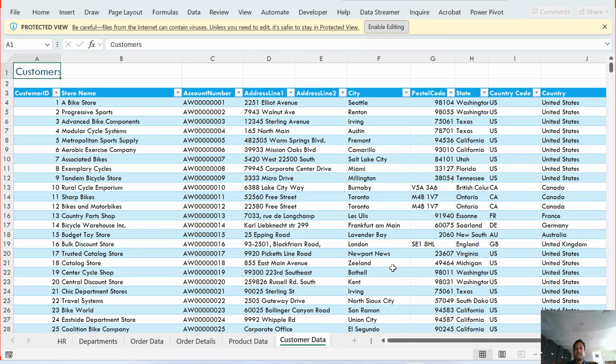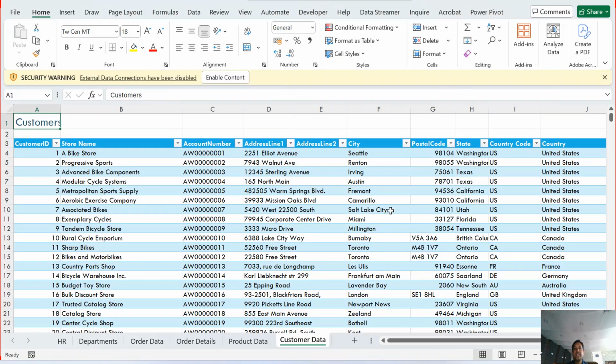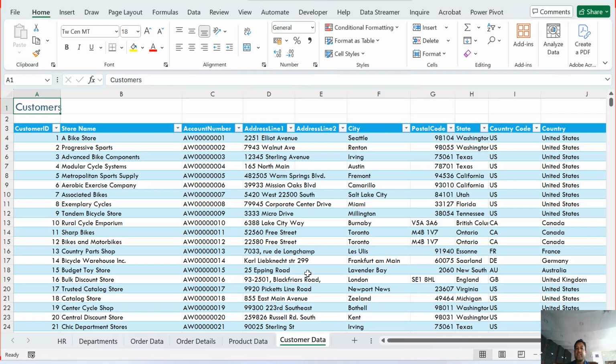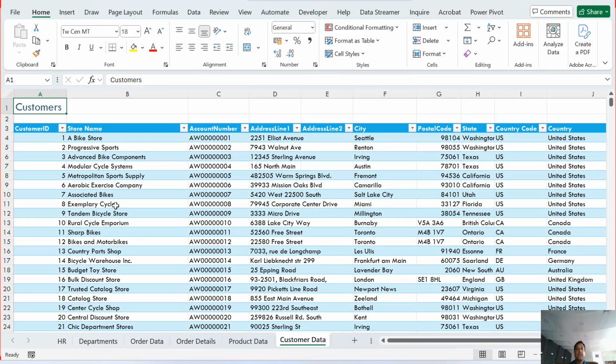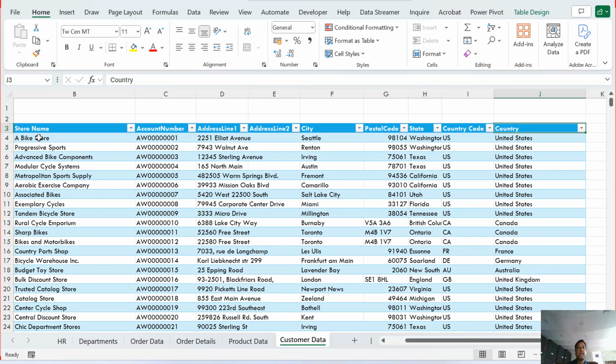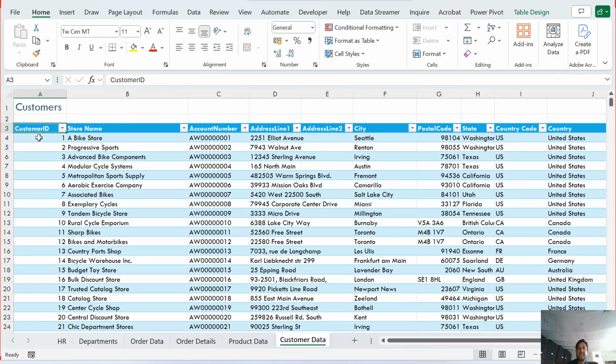Now if you see here, we have this data and this information which is getting captured. The first thing that we'll see, for example, is the customers data. If you see, this is our customer data. Here there is a title given, Customers. These are the variables which are there: customer ID, store name, account number, address line 1, address line 2, city, postal code, state, country code, and country. So these are the field list, or basically headers, which are available in our data set.